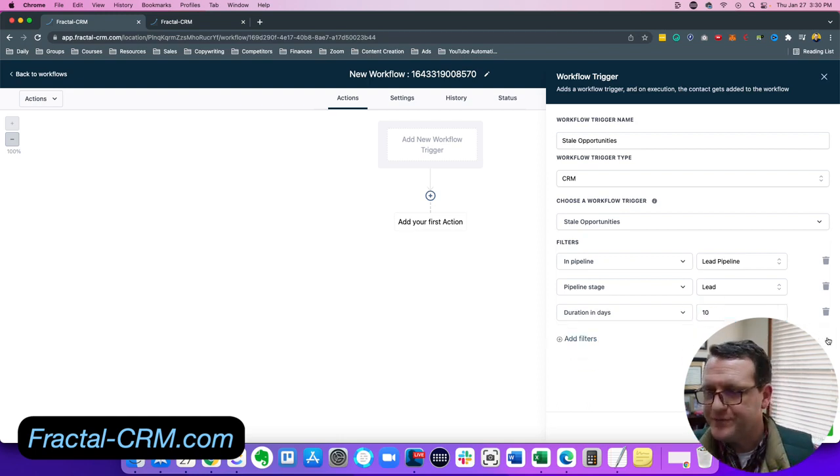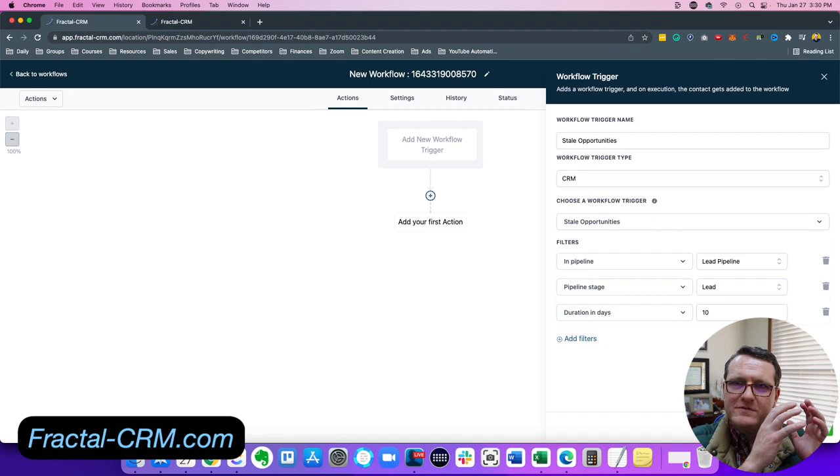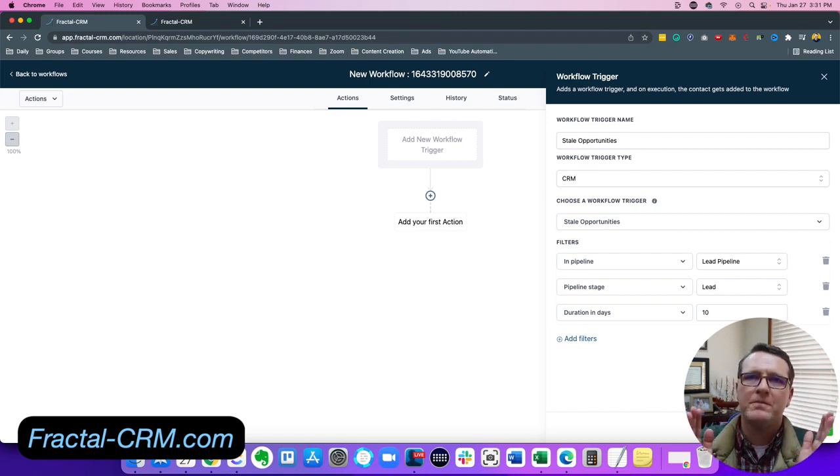So check this out. If somebody, let's say, opts in for a lead magnet, right? So they come into the pipeline, they're classified as a lead, and we send them a 10-day, 7-day, whatever email follow-up sequence, right? After they opt in for the lead magnet, we can have an automation set up so that if the lead becomes stale, meaning if they don't book a call after 10 days, for instance, or 7 days, or whatever that is, then we can have a trigger.